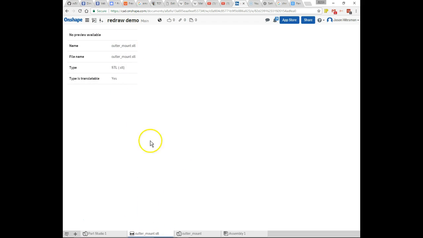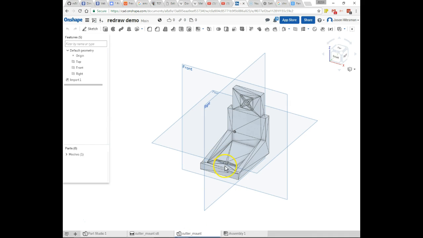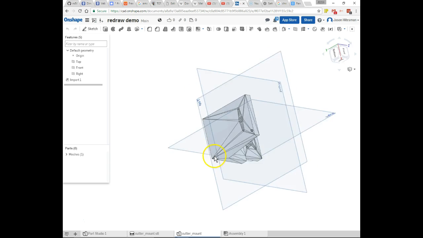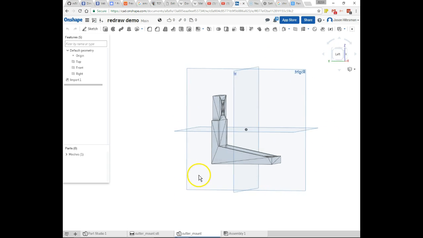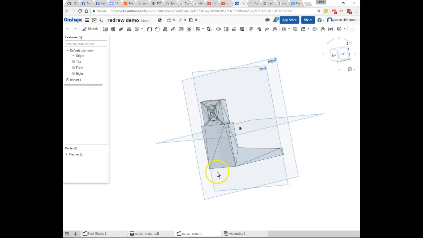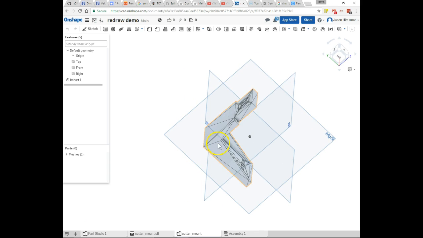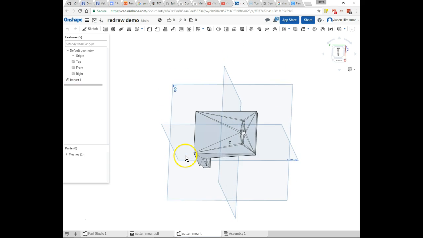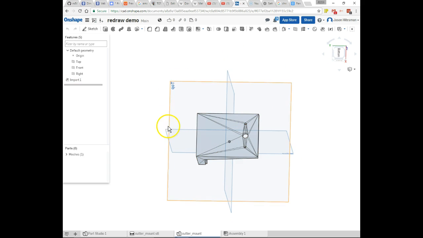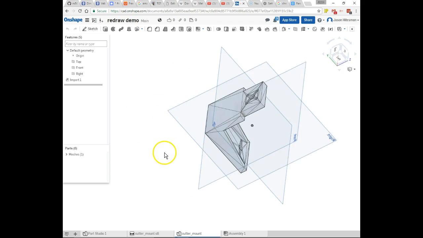This just shows details about it. But if we go to the part studio that it created, there it is. But it's a mesh. So we can't really do much of anything with it in Onshape. What we can do is measure the vertices, and we can use that to recreate it.